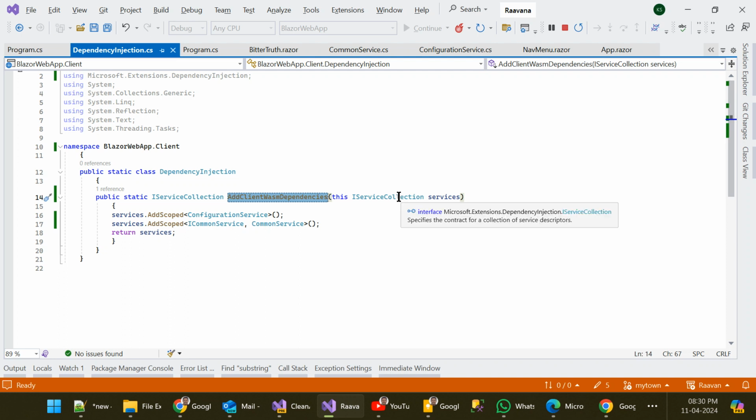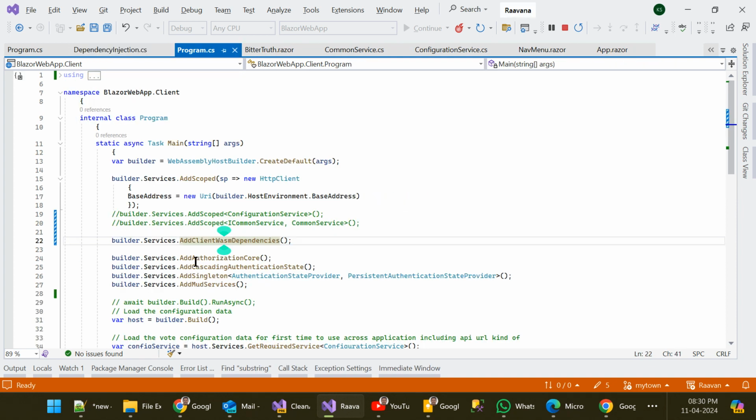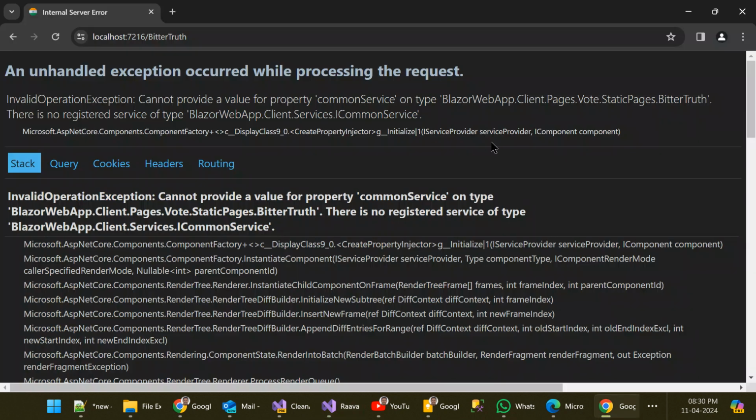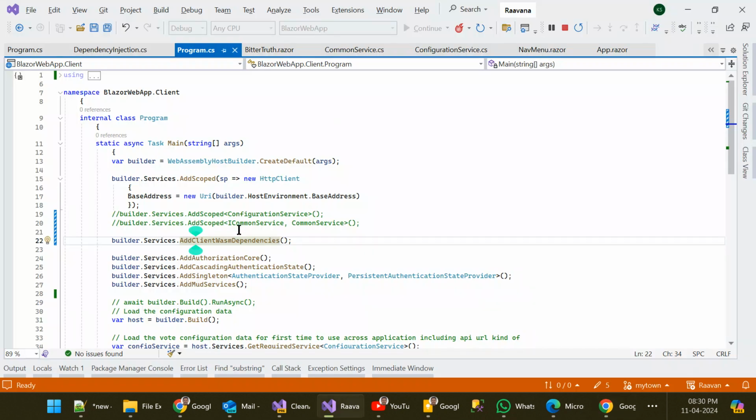I tried to keep the separation of code cleaner, so I kept the same code here and called it from here. Still, it won't work. Now also I'm getting the same issue on the same page. Quickly, let me run it.